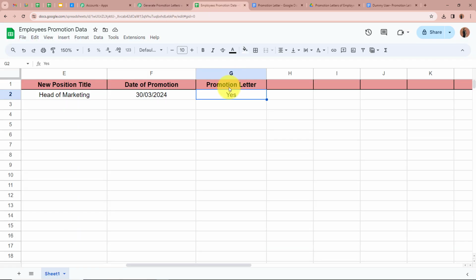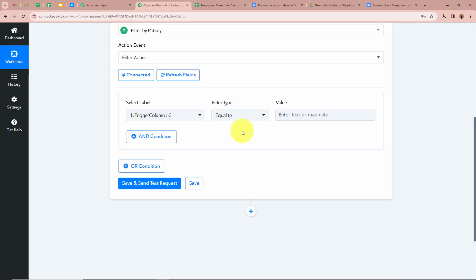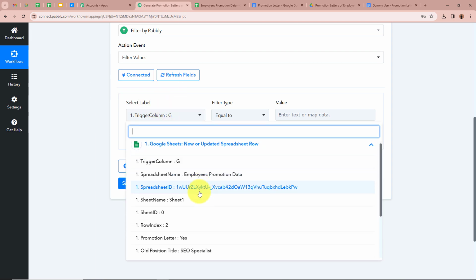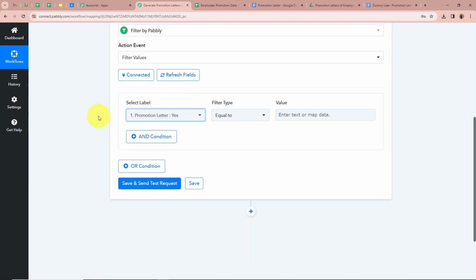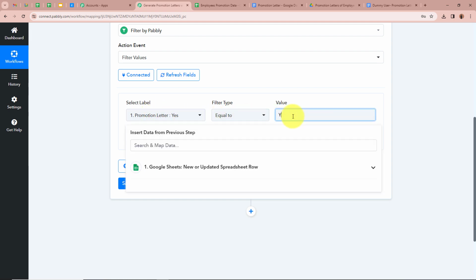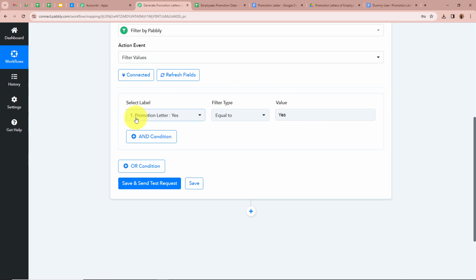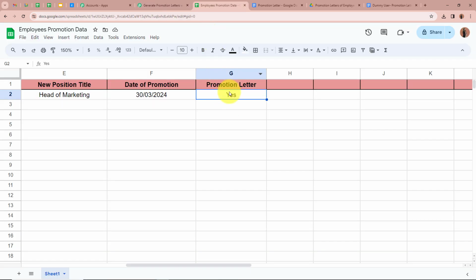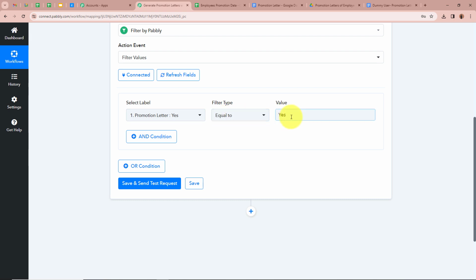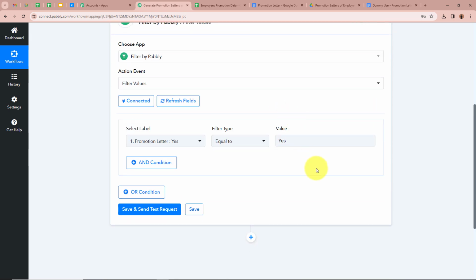As I want the promotion letter field in the Google Sheets to be yes so that the automation process should continue, in the place of select label, I'm going to select promotion letter. When the promotion letter is equal to yes, only then should this workflow move forward. So for the select label, we have selected promotion letter, for the filter type as equal to, and the value as yes. This means that whenever the promotion letter in our Google Sheets is equal to yes, only then is this automation process going to move forward.